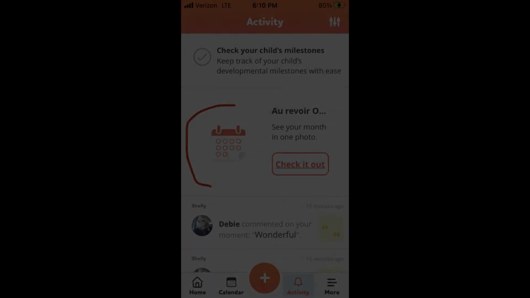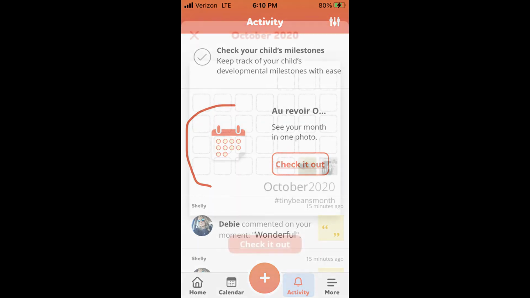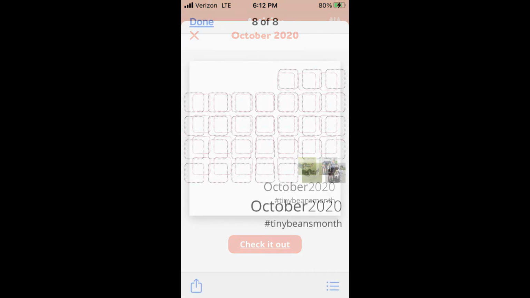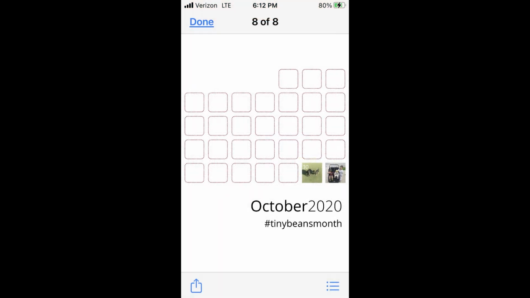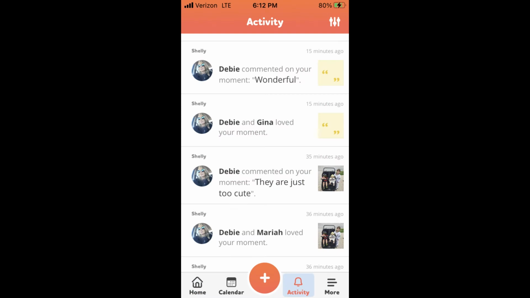Also on here, so now you're on your activity screen. On the activity screen, you might see this little thing that's called Au Revoir, and you can check it out. What this does is at the end of your month, it shows you all the days with your little snapshot, and then you can text it to yourself, and this is what I did. And that's kind of a cool little memorial of your month. So if you do one post a day of a picture a day, it kind of reminds you of the month that you had.